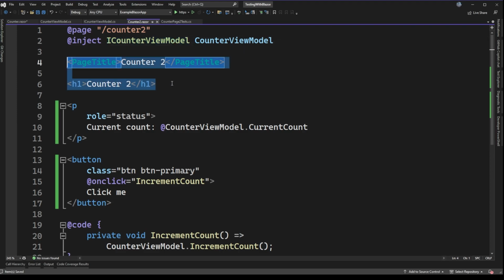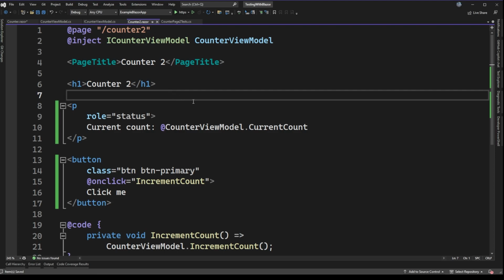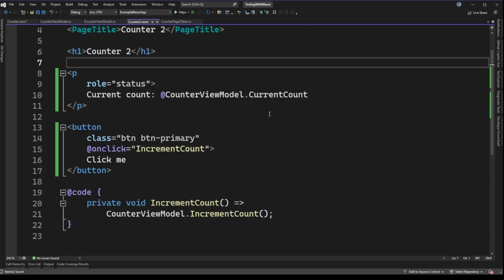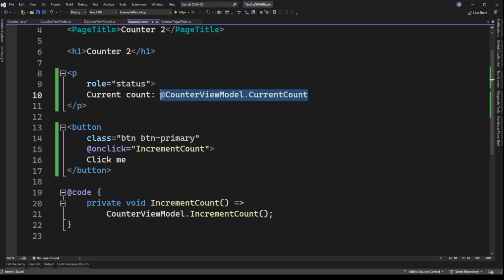Lines 4 and 6 aren't super important here. I just added this 2 in here for differentiating purposes. But the other parts that are a little bit more interesting come in when we're using the view model itself. One important note here is that instead of having the count as a field, which used to be somewhere in this code block, we're able to just use the counter view model and ask for its current count.